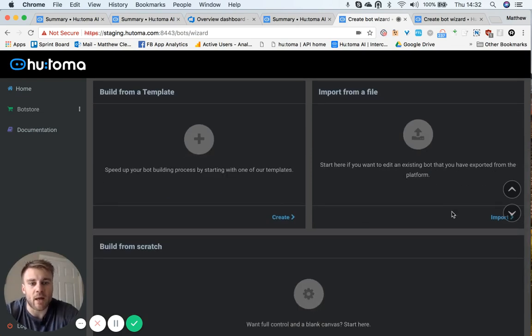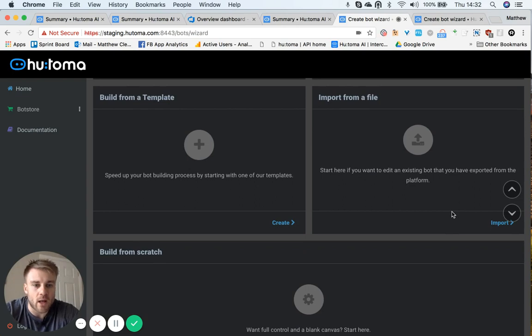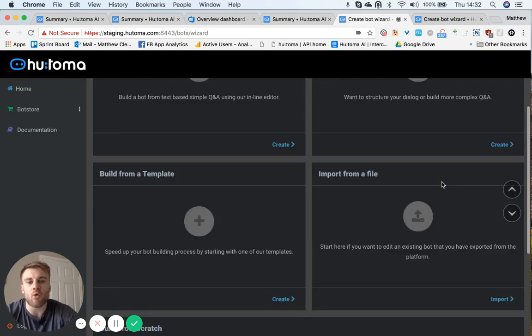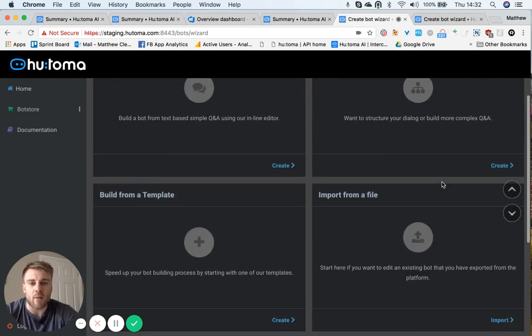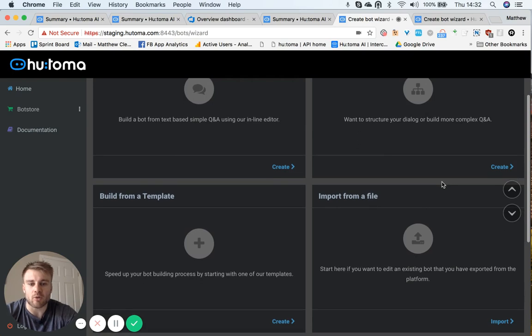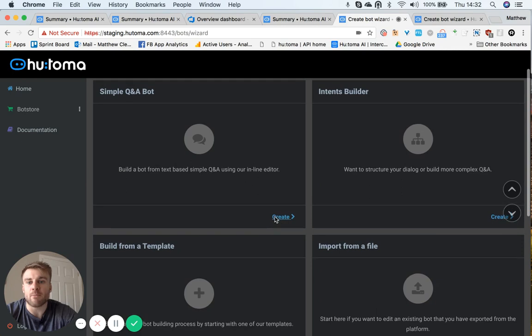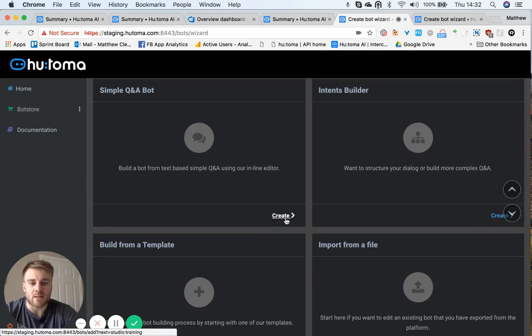If you've built on the platform before, or a colleague has, you can import from a file. That would be a bot that's been exported from the platform. You can re-import it and start from there and edit it. Right at the bottom, there's the build from scratch option. This is a combination of all four of these, so that you don't have to make that choice up front. Now, I'm just going to pick the simple Q&A as that's the top option.